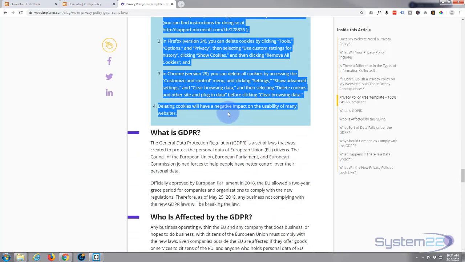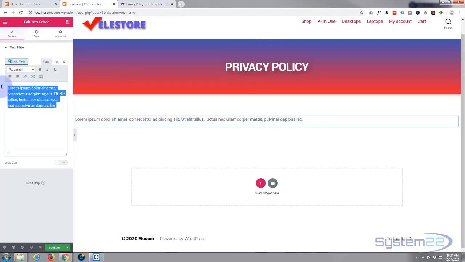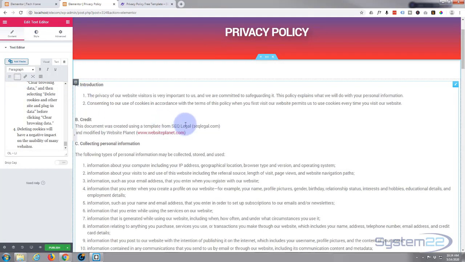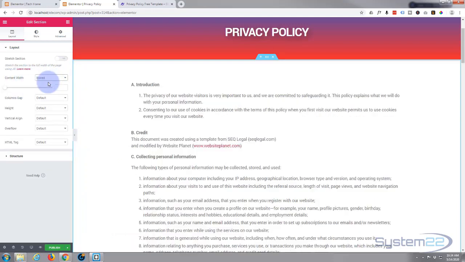And there we have it. Control C to copy. And let's just select Control A and paste everything in there. There we go. Now I want a bit of a border. I don't want this full width. We're looking like our section here is full width at the moment. So I'm going to go into the section. I'm going to say stretch section no. Content width. I want the content width to be boxed. There we go.